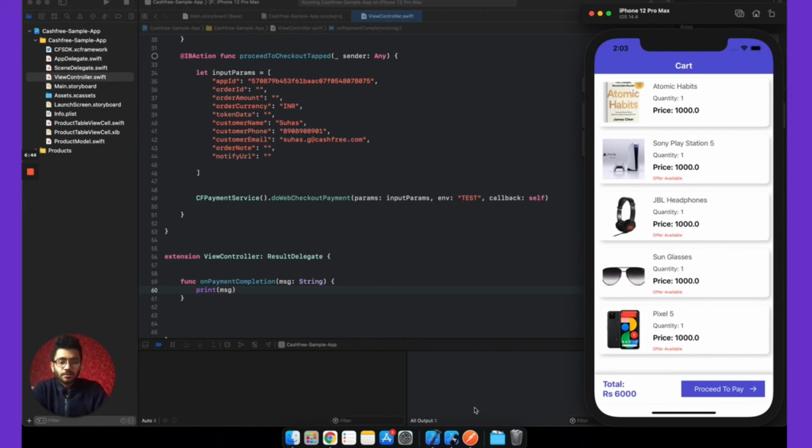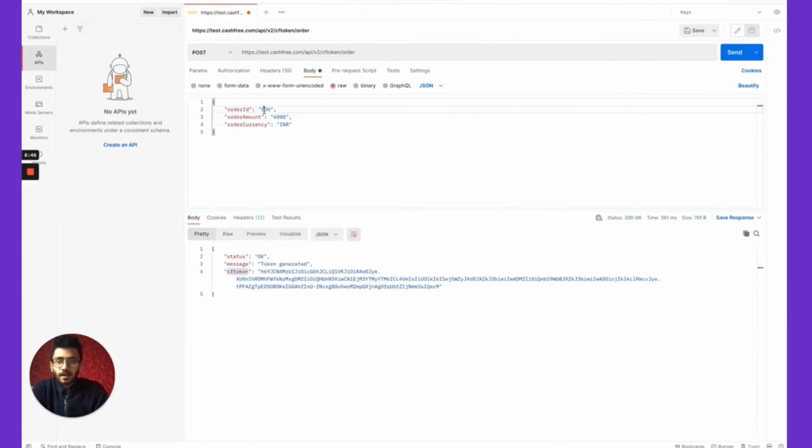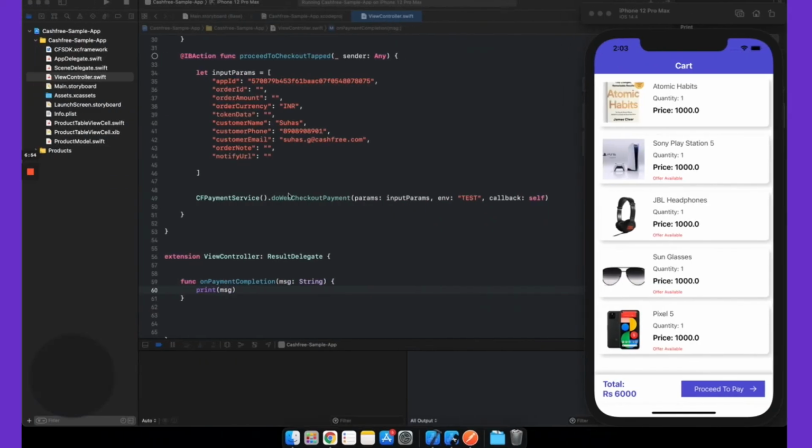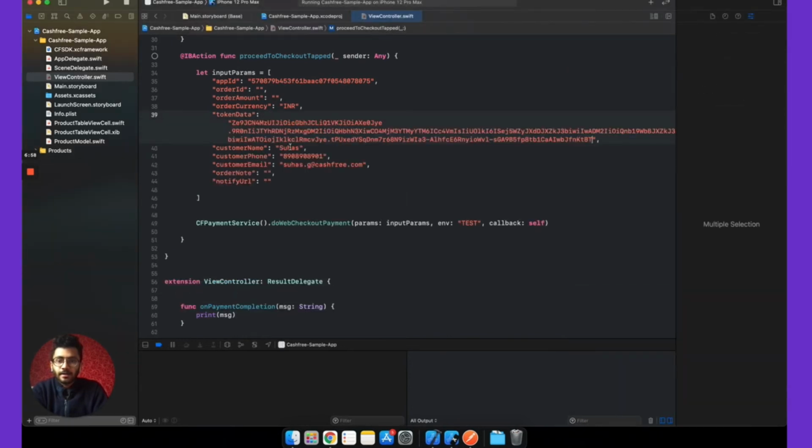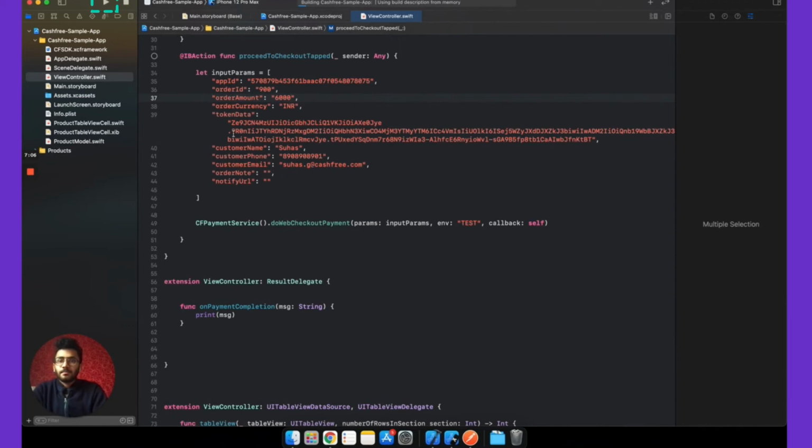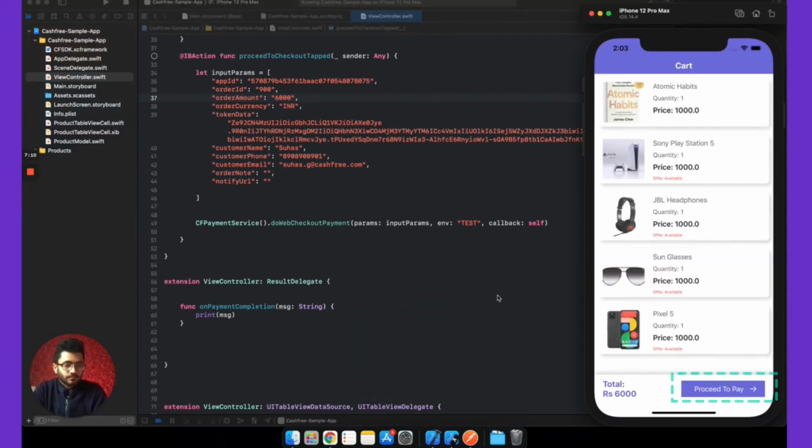So let's go to the Postman app again. I will change this order to 900. Send. I'll copy this token and add it here under token data. The order ID is 900 and the order amount is 6000. Let's rerun the app. Now let's click on proceed to pay.